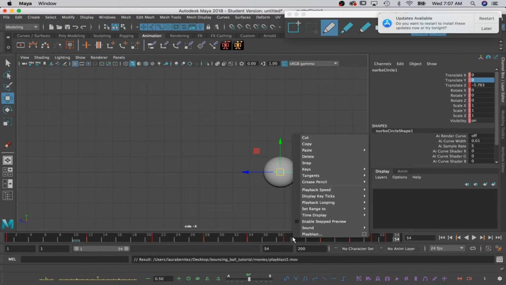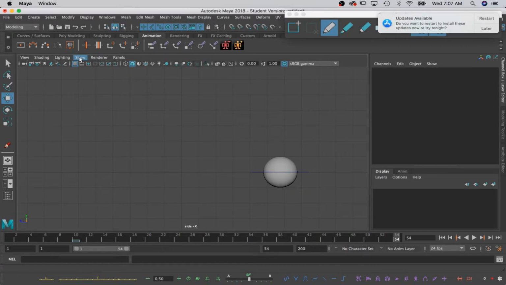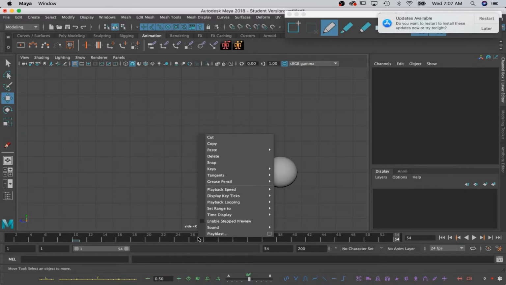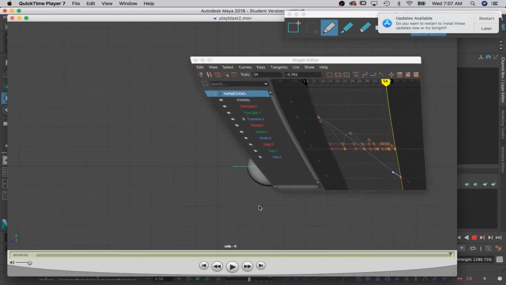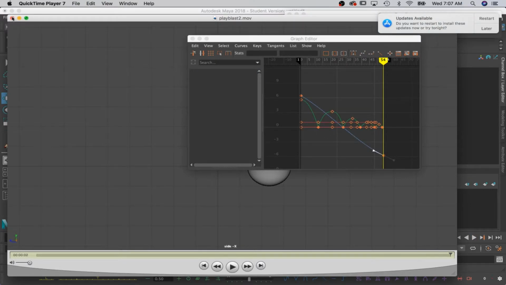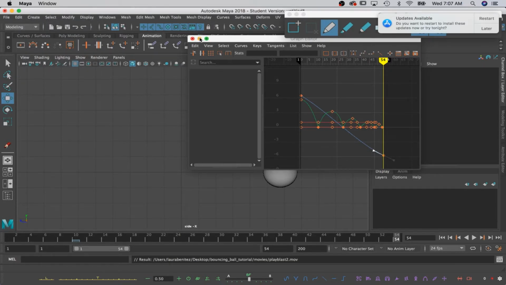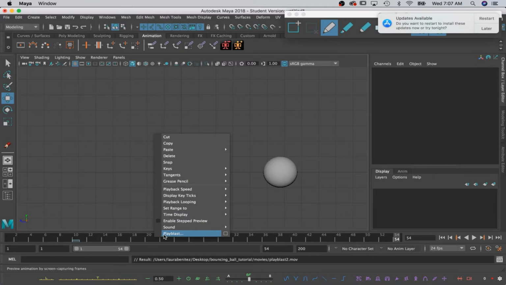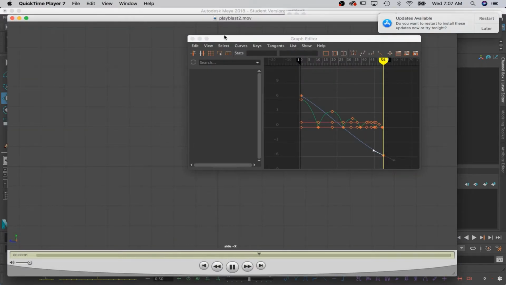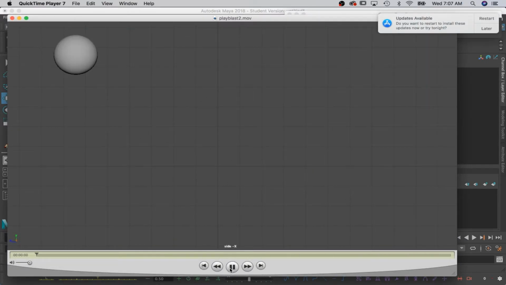I'm also going to hide my NURBS curves just for visual appeal, by right clicking on this. I'm going to play blast again. Oh, shoot. Let me close that out. Let me quit QuickTime. On my Mac, for some reason, I have to quit it if it's rewriting a previous file. So play blast. There we go. I'm going to play it again. It's looking a lot better. So that's the basics of a bouncing ball.